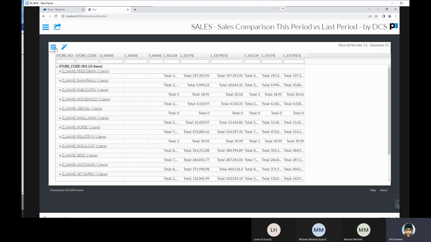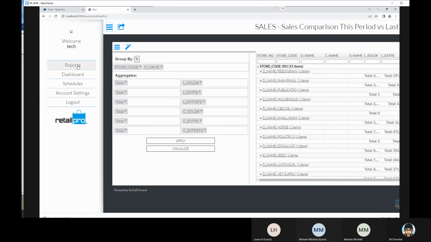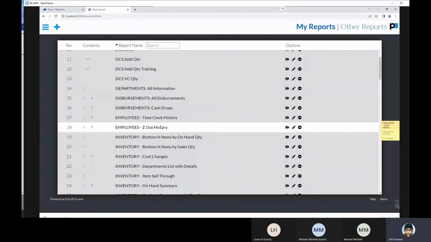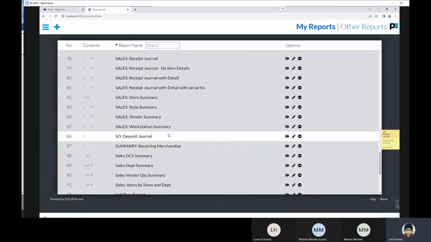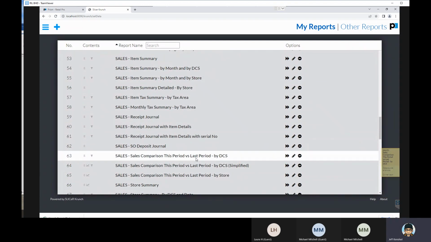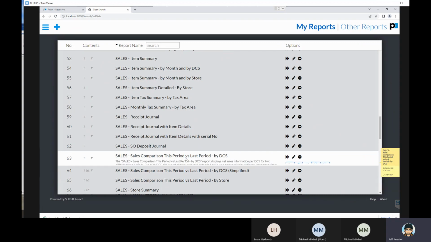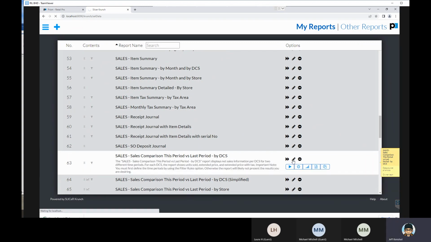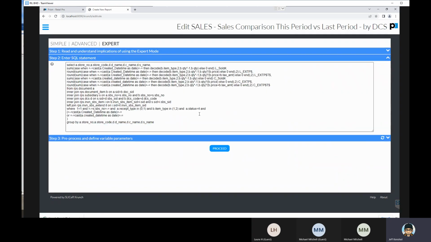So the question is, if we looked at that, go back here. Let's go back down to those reports that were comparison reports, because there was a bunch of them, right? I saw several. Where were they? Right. So this is DCS. This is DCS simplified. This is by store. So we'd have to take one of these and look at the code, and we would have to add. We'd have to make a version of this that was at the item level, right?